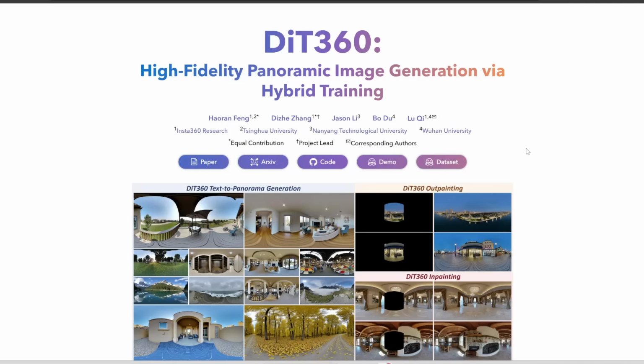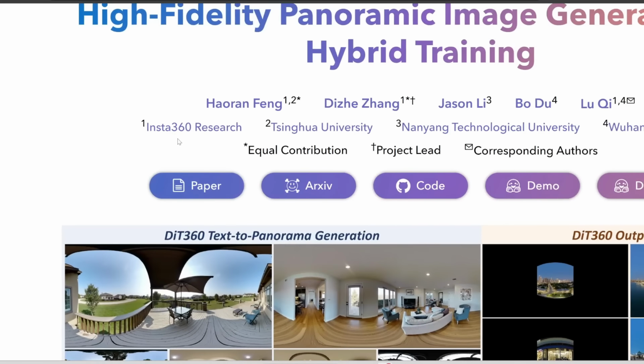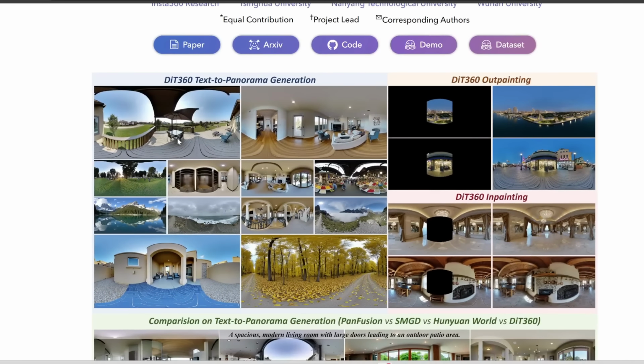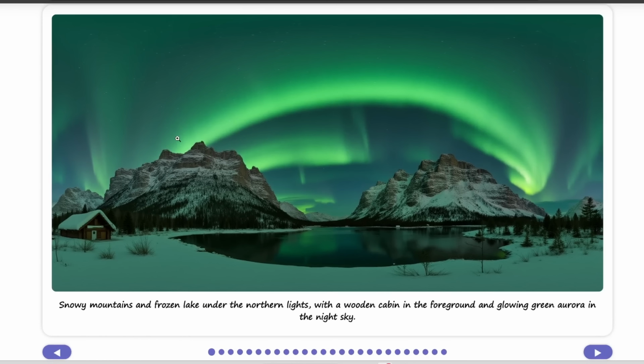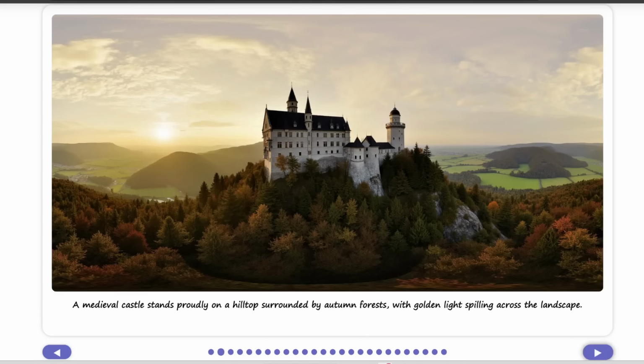First up, this AI is really cool. It's called DIT360, and this is actually by the team at Insta360, which makes really awesome cameras. Well, here they basically released an AI that can create high-quality panoramic images just from a text prompt or a reference image. Here I'm showing you some text-to-image examples, so the prompt is down here, and here's the resulting image. Or here's another example. We have this medieval castle standing on a hilltop, and look how detailed everything is. This is a really high resolution panoramic image.